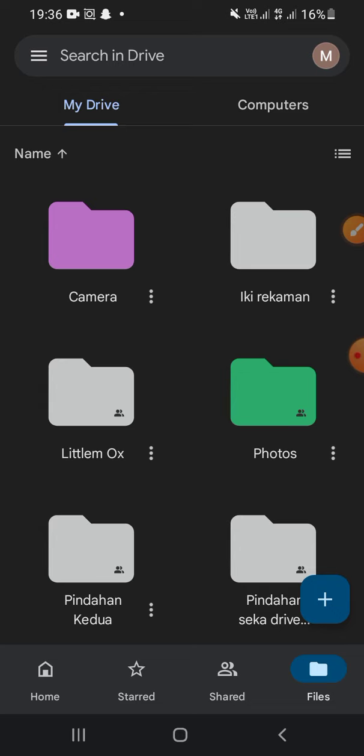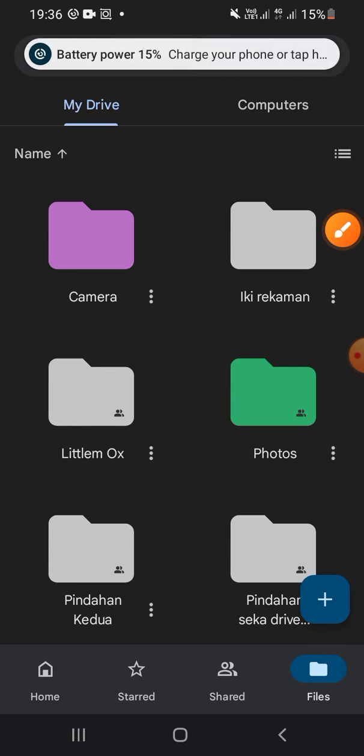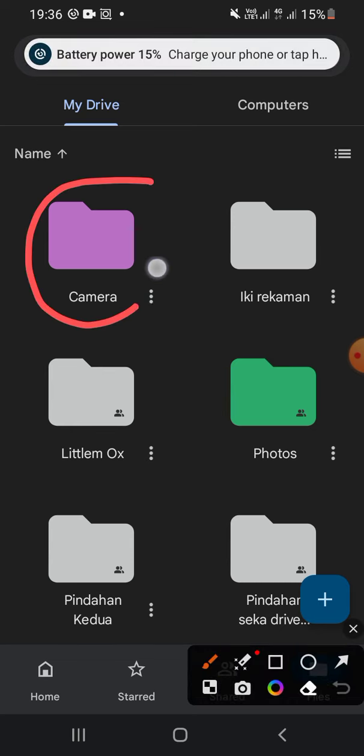In today's tutorial, we're going to learn how to move files or folders in Google Drive. Let's get to it. The first thing you should do is open your Google Drive app on your phone. And then if you want to move your file, you have to choose the file that you want to move. And I'm going to move a file from this photos folder to this camera folder.